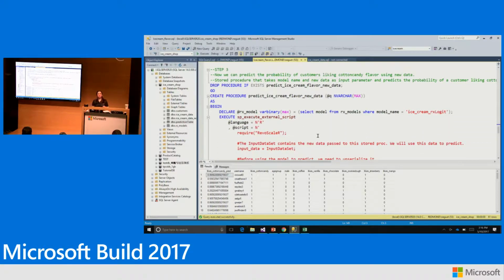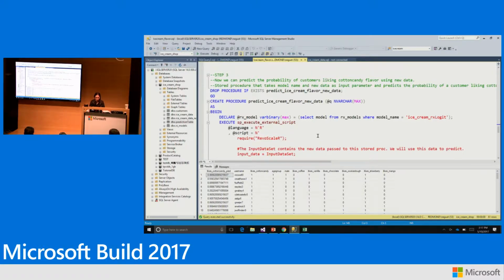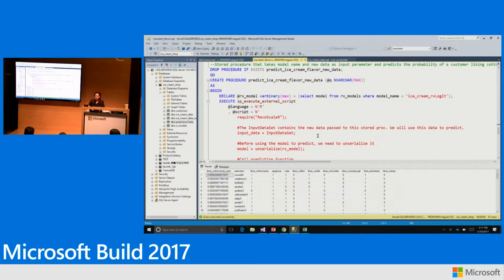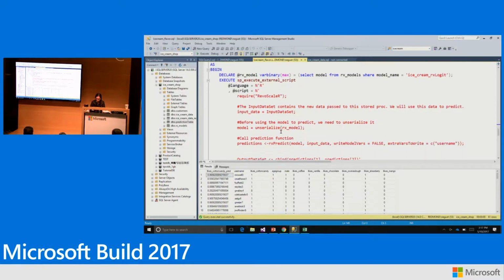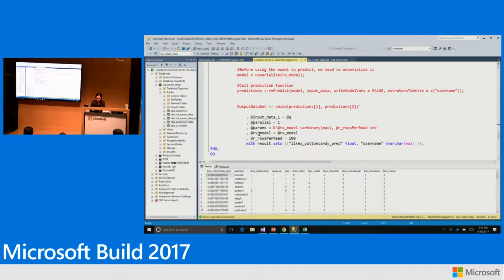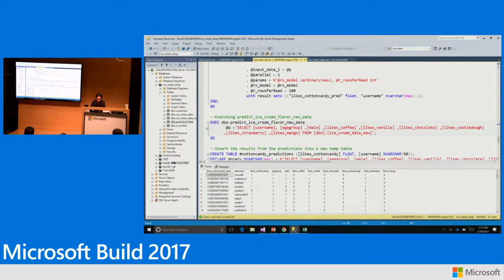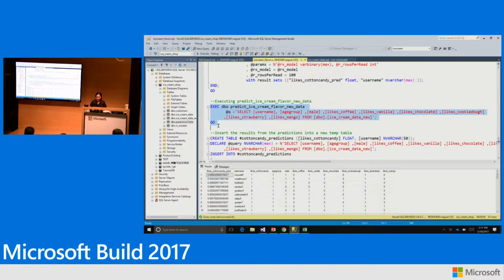Now, the interesting thing is that we've shown it some data. We trained the model. Now we want to use it on new data. New data where we haven't classified if the customers like cotton candy flavor or not, or something else. So I have a very similar stored procedure here. It's just that the input data that I'm sending to it is some new data. And I want this procedure to basically tell me which ones like cotton candy flavor or not.